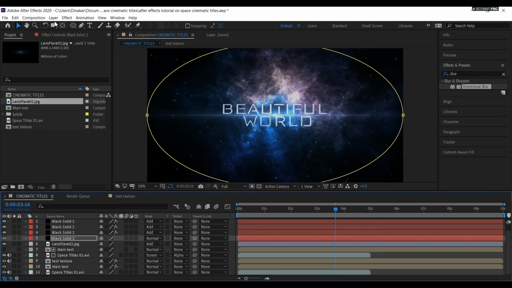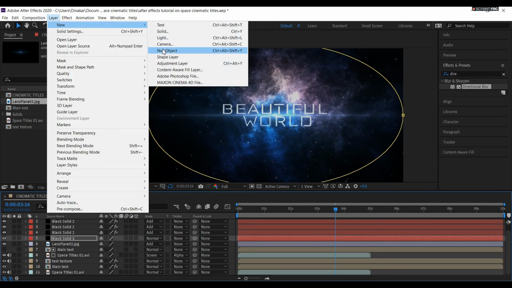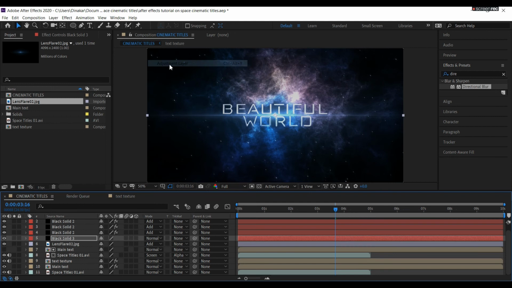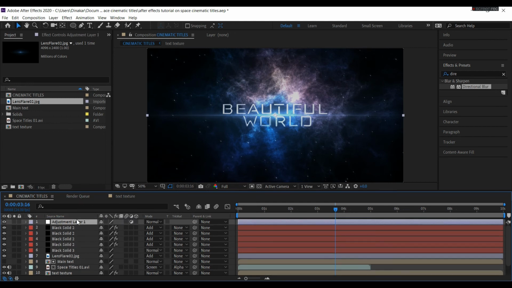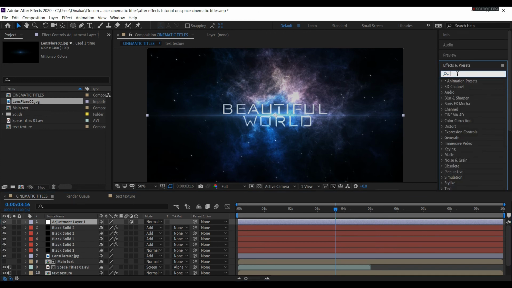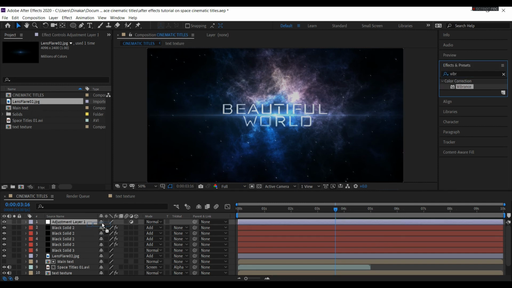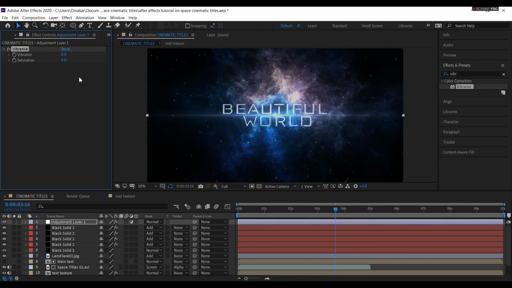Next we are going to add a new adjustment layer. For that, go to layer, new, and choose new adjustment layer. Place it all the way at the top. Go to effects and presets and choose an effect named vibrance and drop this effect onto the adjustment layer and change the vibrance value to 50.